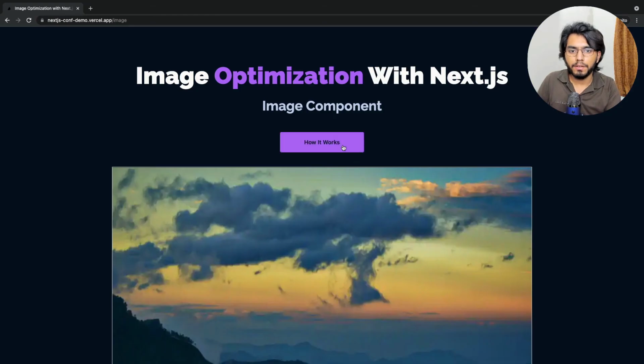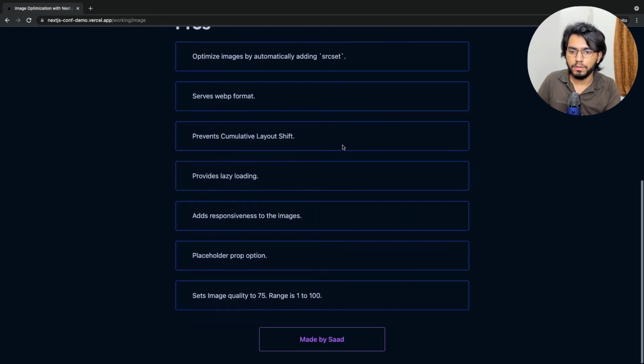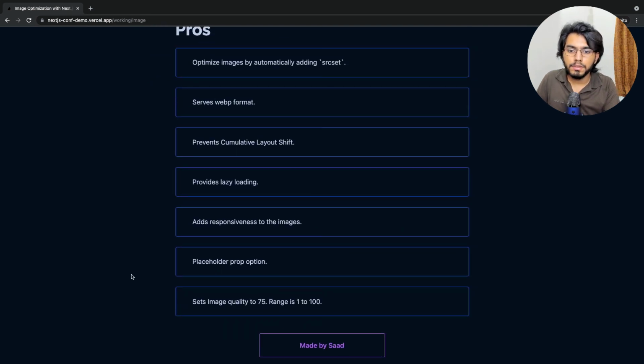Now let's go back to the how it works page, scroll down, and we have the last one: with the Next.js image component, you can set the image quality of an image. The default image quality is 75. If you are not setting the image quality, it is going to be 75 for any image that you insert. The range is 1 to 100, and you can select any number in this range, and Next.js is going to automatically optimize your image according to that number.